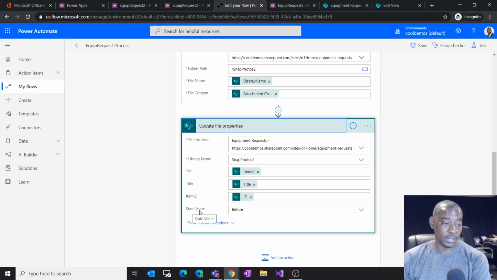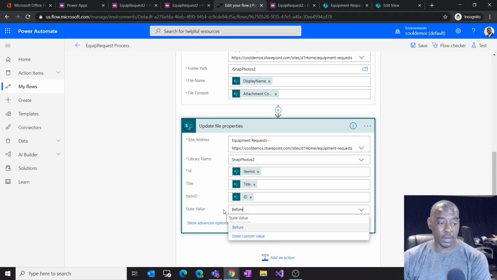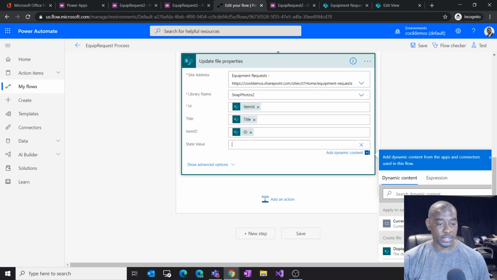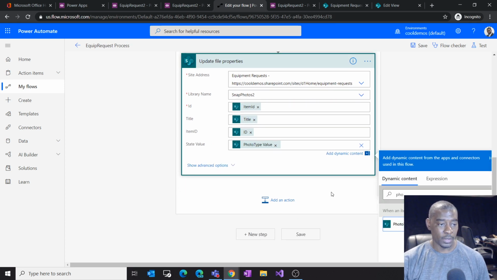So here, before, we were defaulting this to state before. Now we want to set this to the state value that the user specified, right? So if I filter on photo, that's the photo type value. So this is going to pull the photo type value from the request, selected or set by the end user. And by default, we have that set to before.